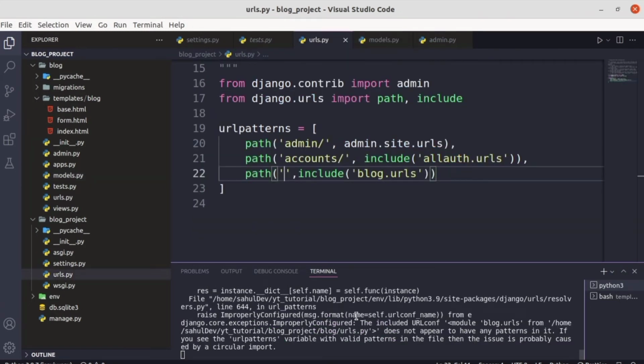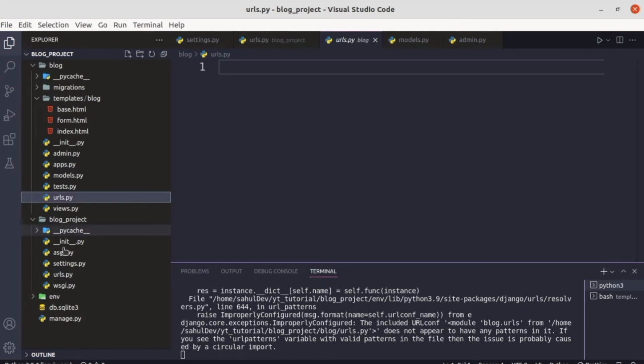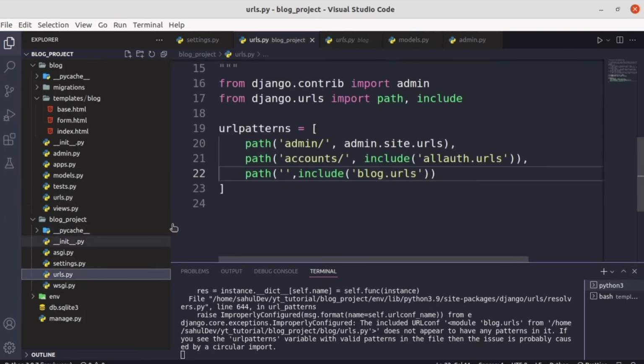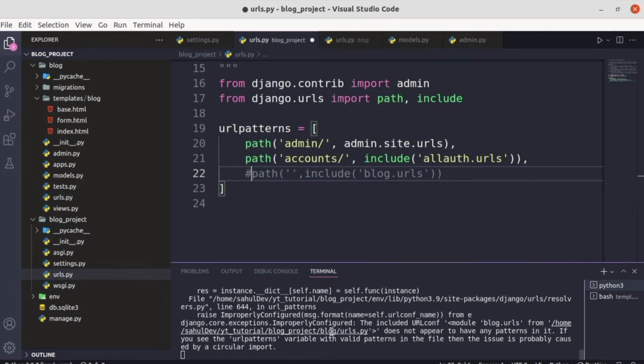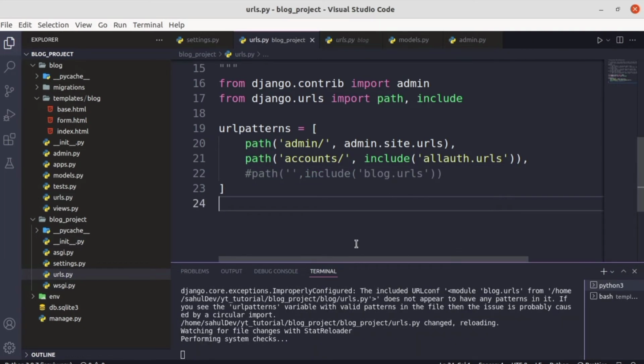Okay, we have another error. It's because in the URL patterns we have nothing here, right? In the blogs.urls we don't have anything. That's why it pops up an error. It really doesn't matter. Just come out of this for now. Just save this file. It says no error now.